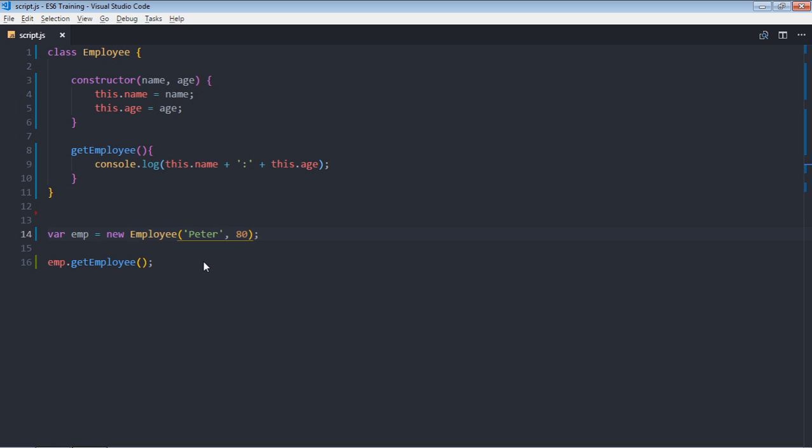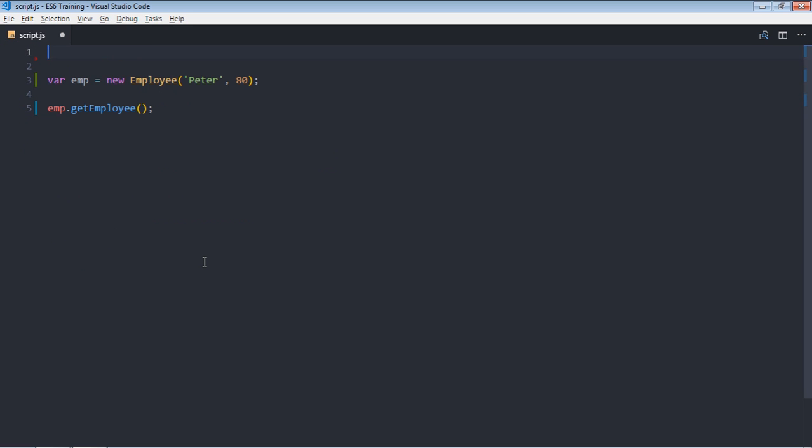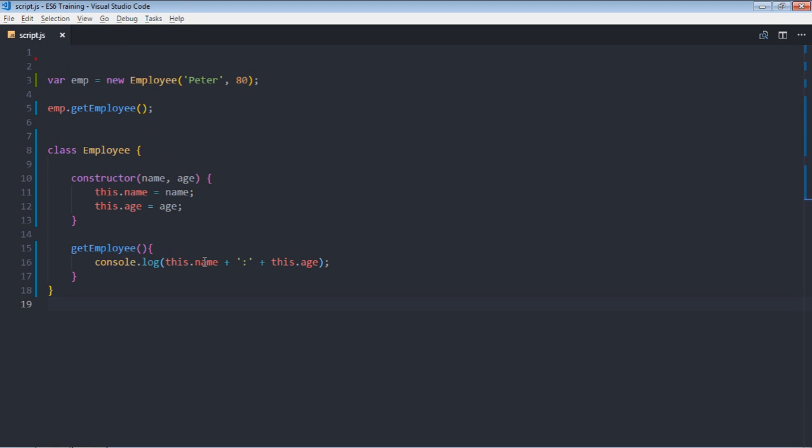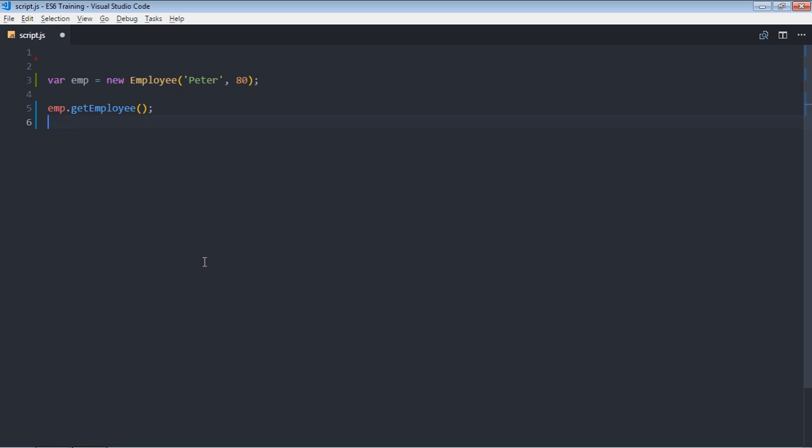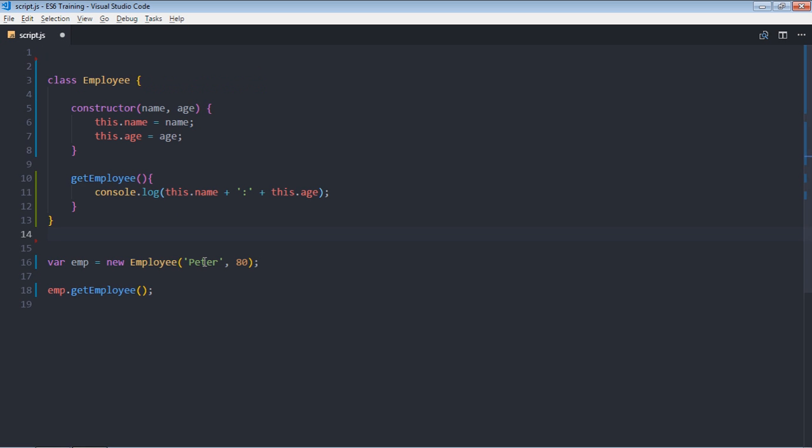One thing which you have to be careful about, if I just move this thing from here to here, I will get an error. So you must declare your class first, then you make use of it.